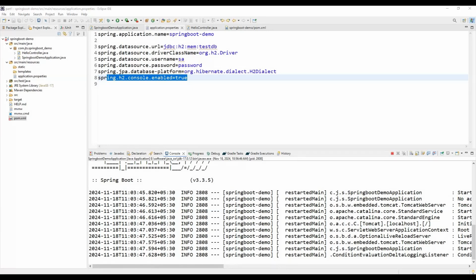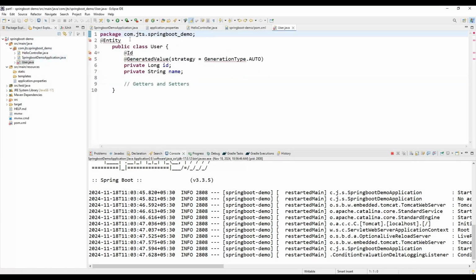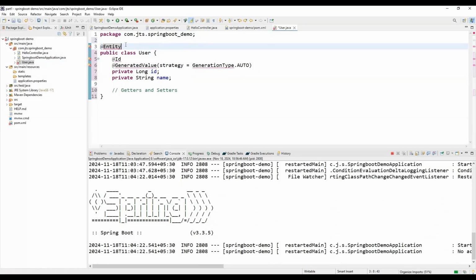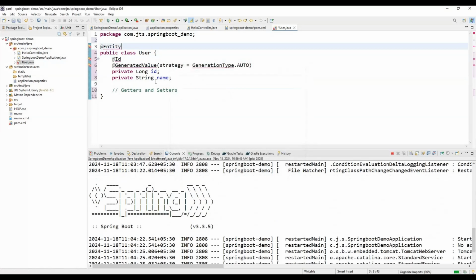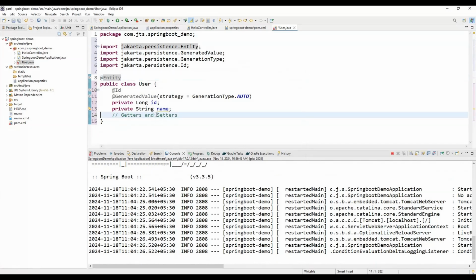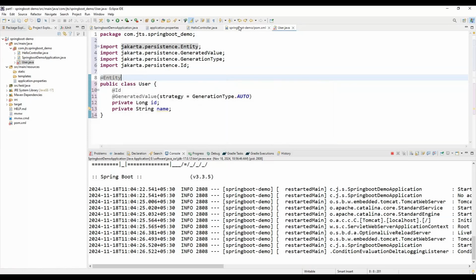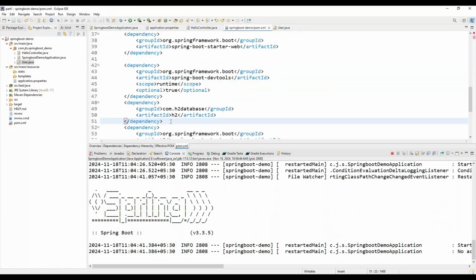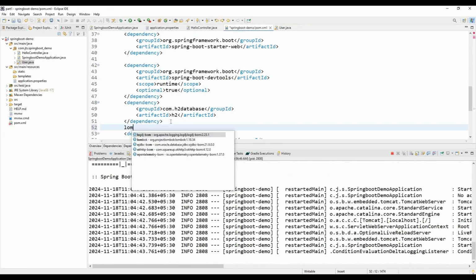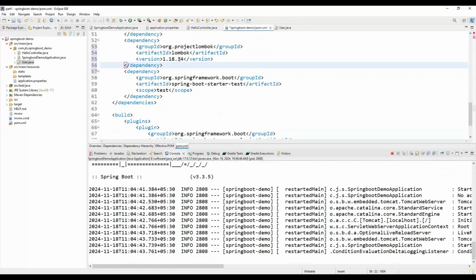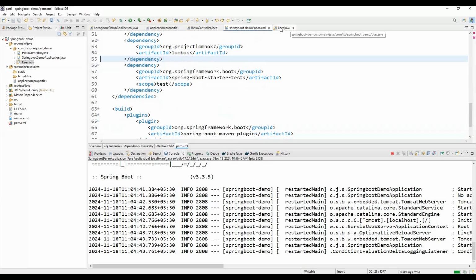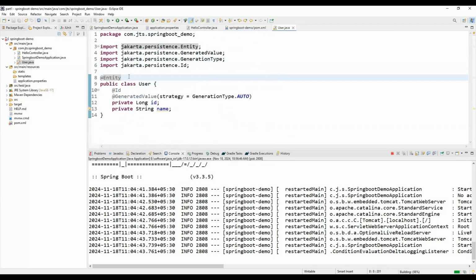Let's say this user entity. Here we can create this user and define the getter and setter. We have not used Lombok, so we need to create these either manually, or else we can add the Lombok dependency. This one, the version is not needed. Now we can use the getter and setter over here.